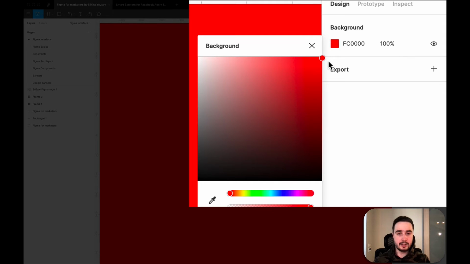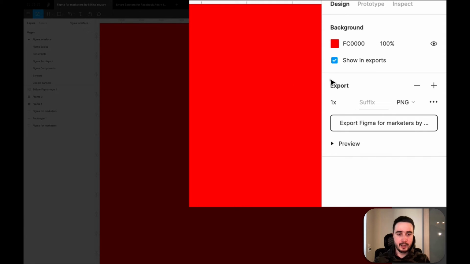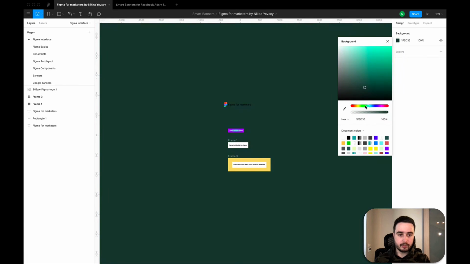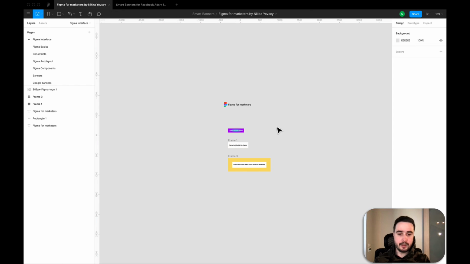You can set it like this, but I don't think it's a good solution. So you can set any color as you want. But I think we will stick with gray.